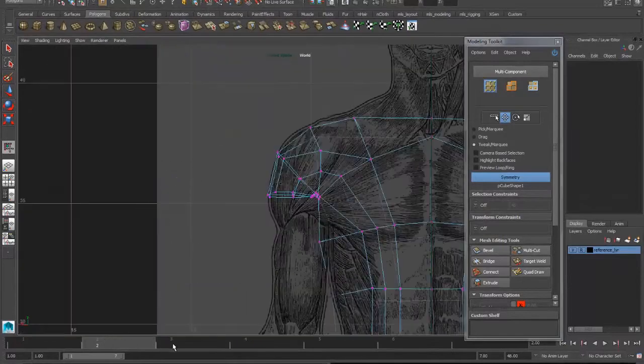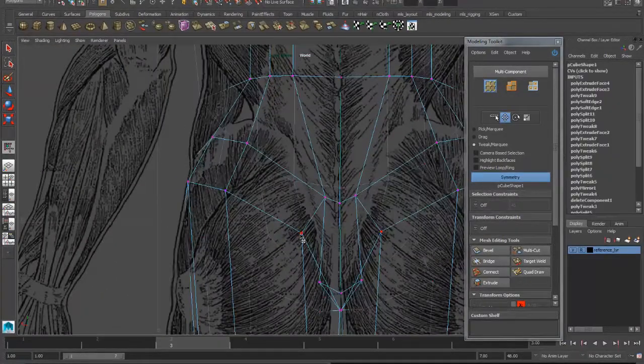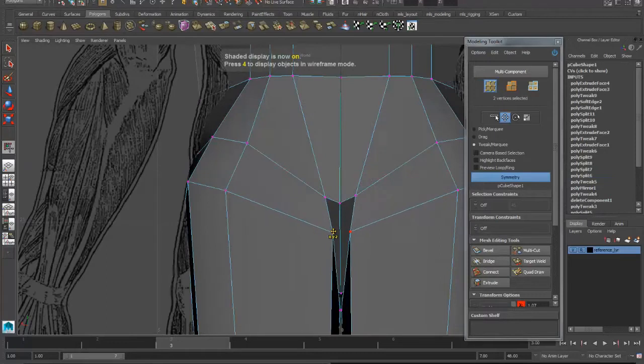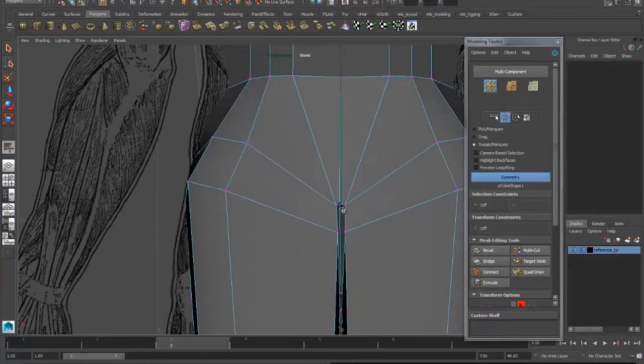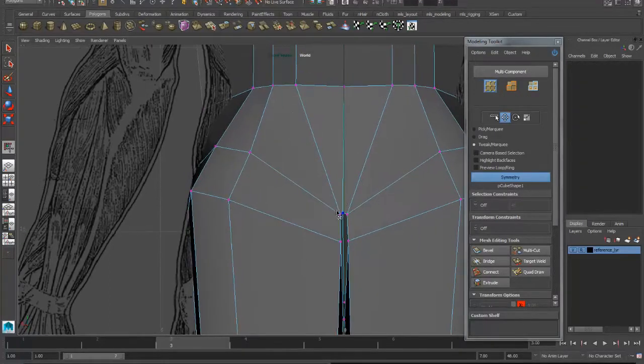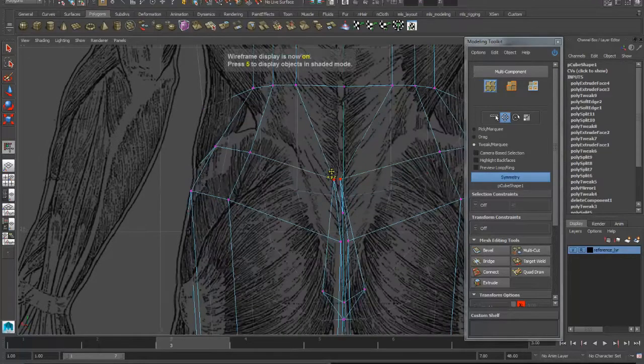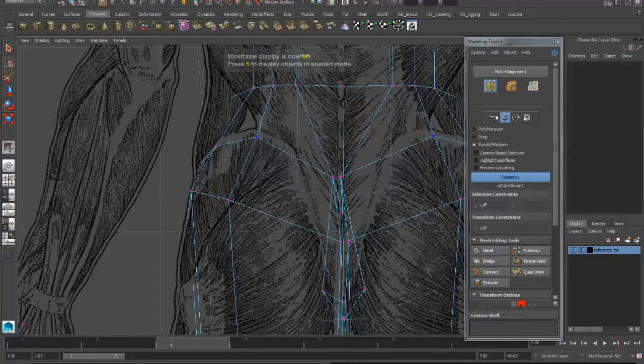Let's go to the back view. Just pull these in. It's got a very wide butt crack there, so let's pull that in. There we go. And maybe just a little higher on that, because the hip bone's up. Up, up, up.